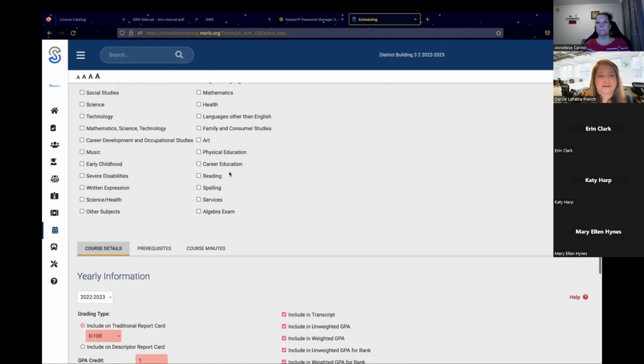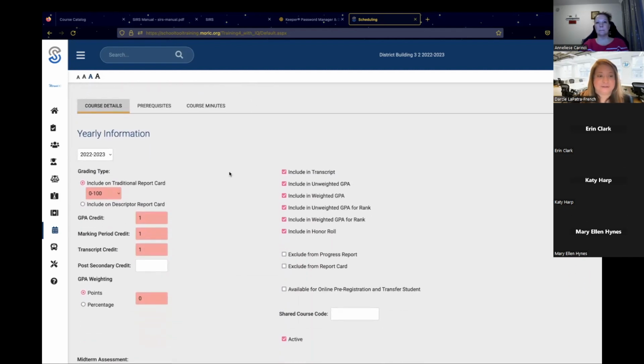Now down here, this is where we get to the stuff that is yearly. So this information will only apply to the year 22-23, for example. And the things that are most important here, I skipped one thing, I'll go back to it, are going to be items like the post-secondary credit field. If this is a course where kids are eligible to earn post-secondary credit, you can fill out this value here.